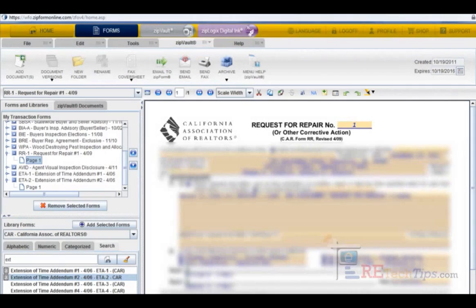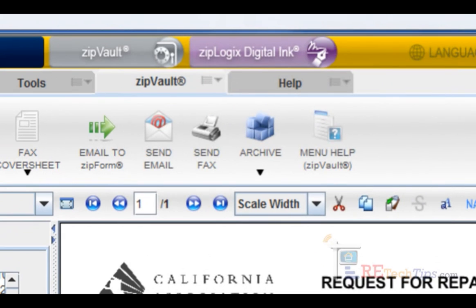Hi, this is Josh, and this tech tip is going to show you how to use the ZipLogix digital ink within ZipForms. We're going to show you how to prepare a document for digital signatures using the free digital ink within ZipForms.